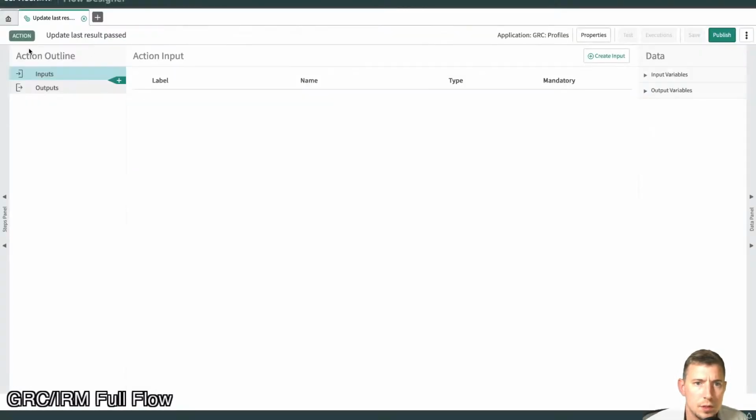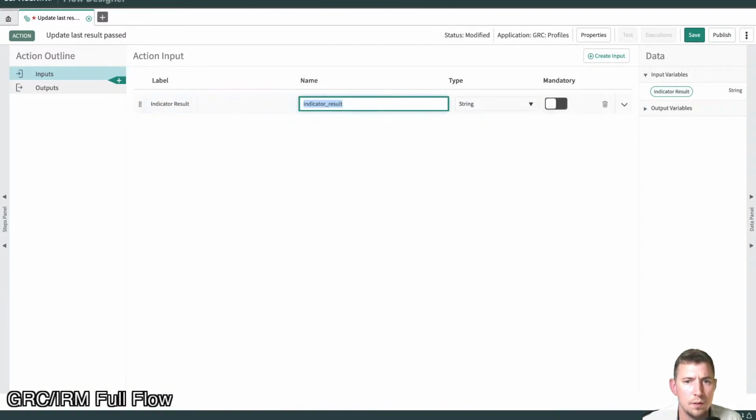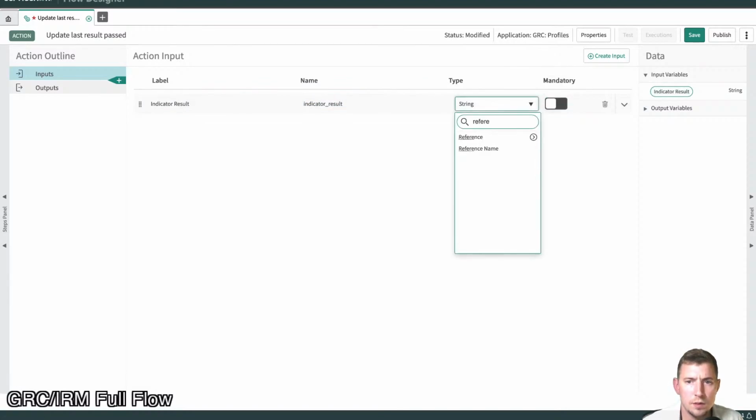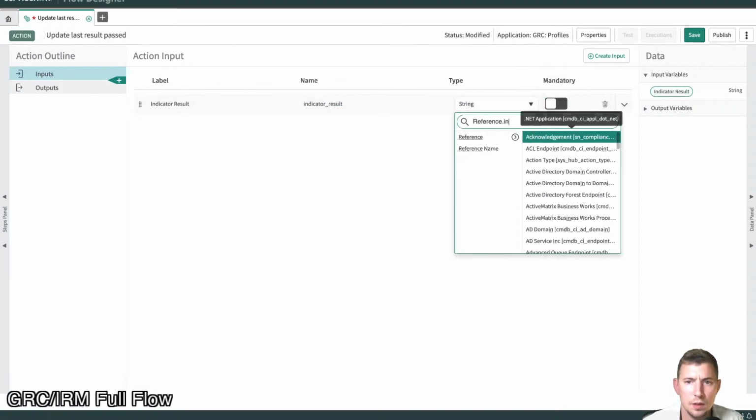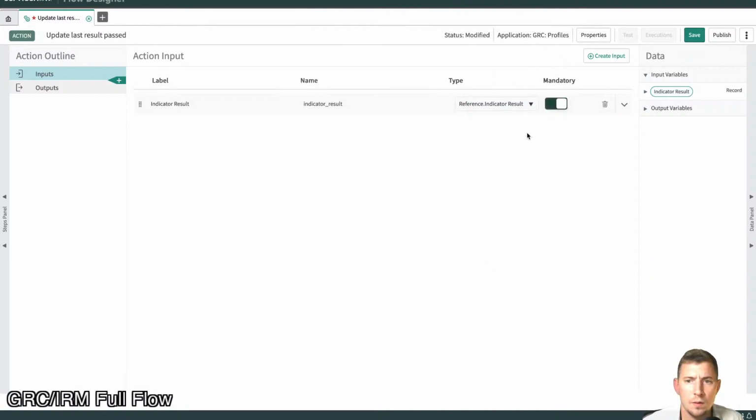We've got Flow Designer update last result passed. So we have the indicator result as our input here. We call this indicator. This is a reference to indicator result. Can't do anything without that. That becomes our current. Okay, when we look at that business rule, that's the current record.